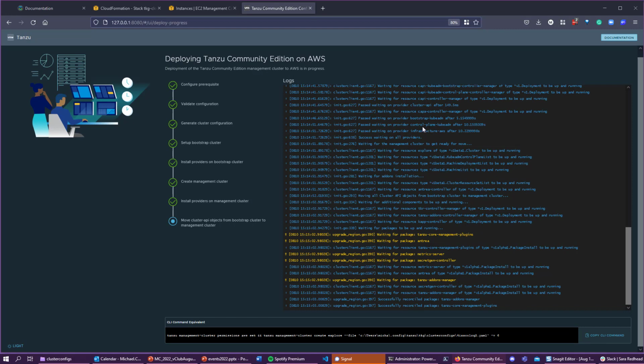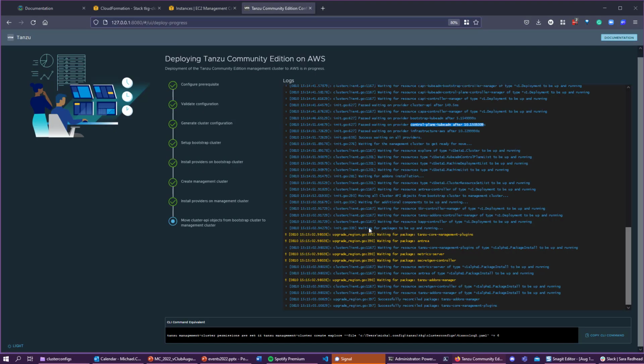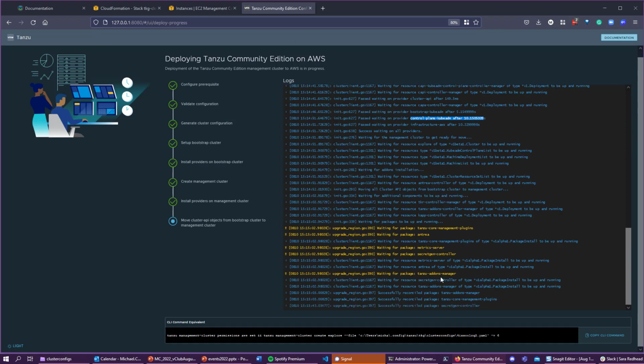Okay, so as you can see there, we have a new control plane and we have our bastion, we have our worker node. So we have our 3 entities, I guess is the best way to put it, and then we're just finalizing some of the last add-ons and other packages that we need to have deployed within that cluster.